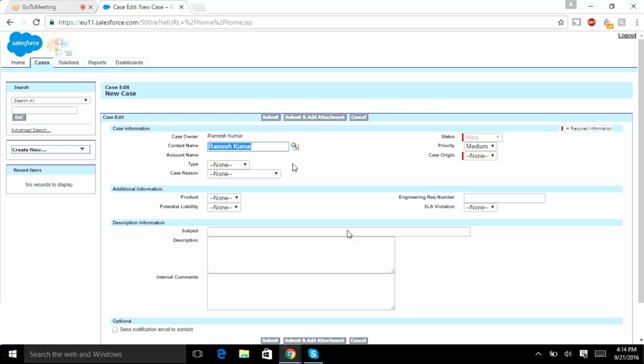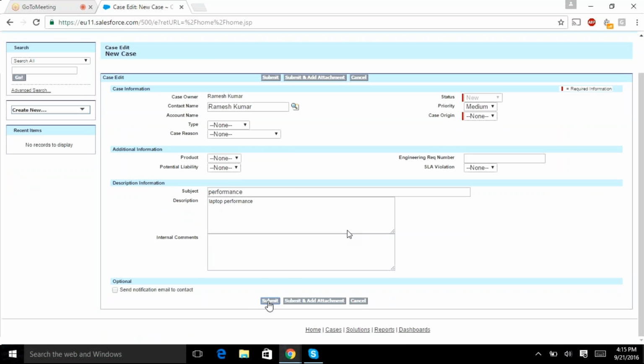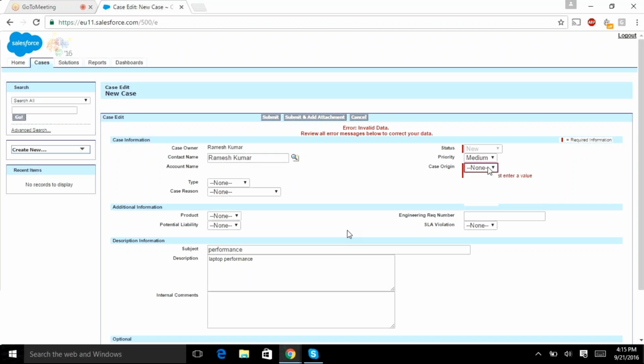Yes. Give some subject and something. Okay. So case origin. Okay, you can submit. So on contact name Ramesh Kumar, you are creating a case. So give the case origin, and give other fields also to distinguish it. See, we have some other fields. So give them also. Product. You can give the above fields also.